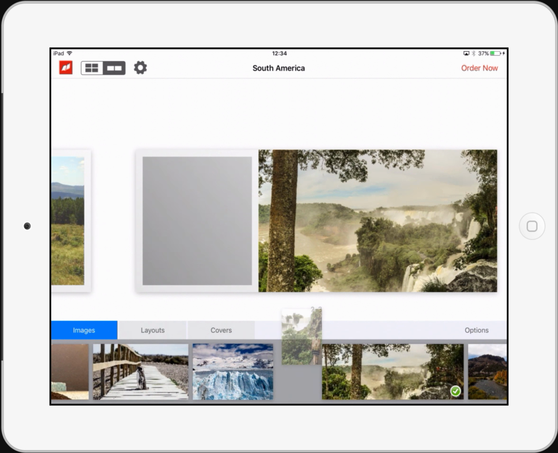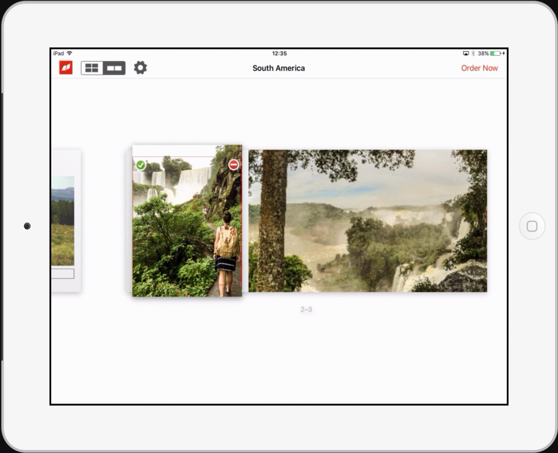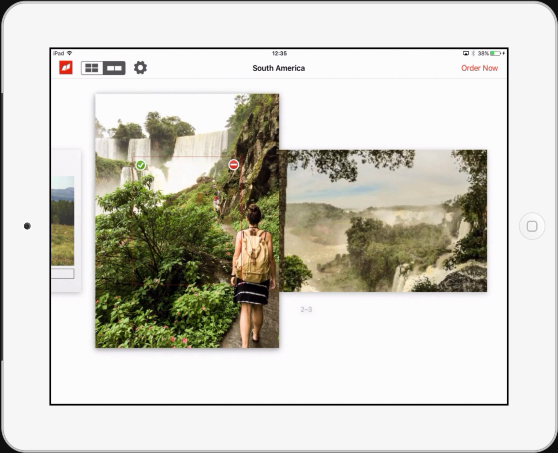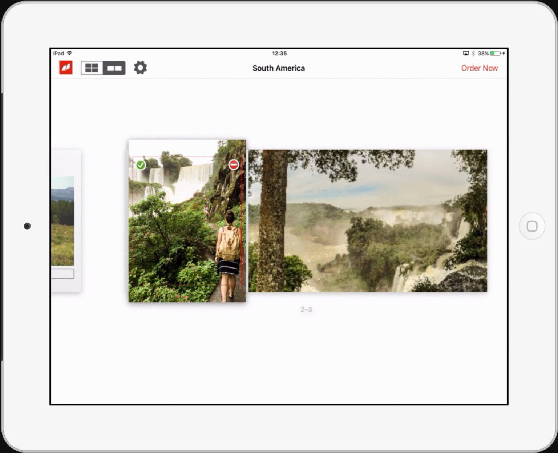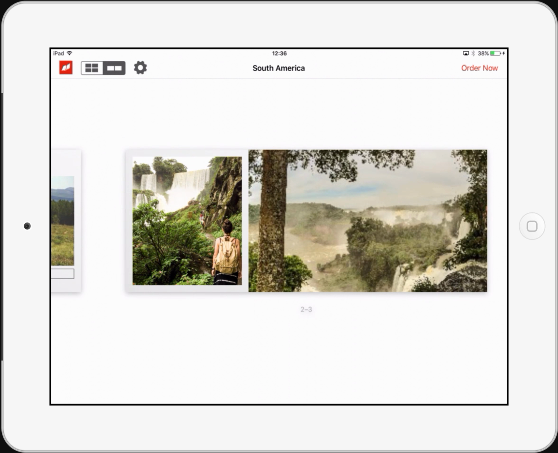To reposition your images within the placeholders, hold your finger down on the image until a red box appears. This shows where the image will be cropped. You can then zoom in or out by pinching the screen and move the image within the crop marks.